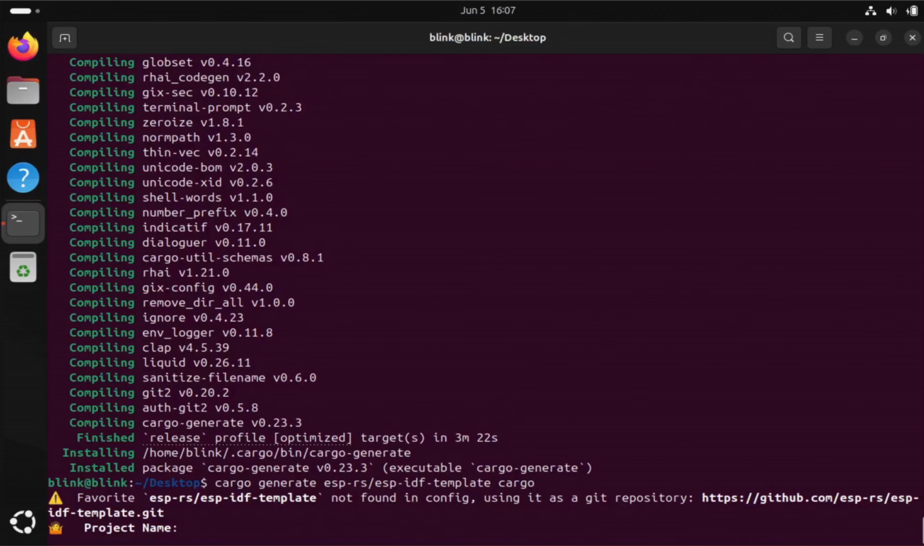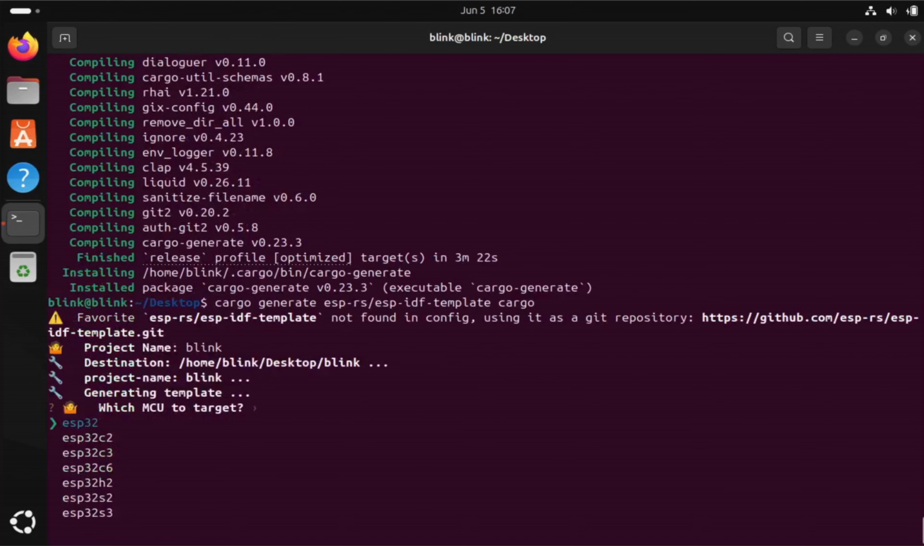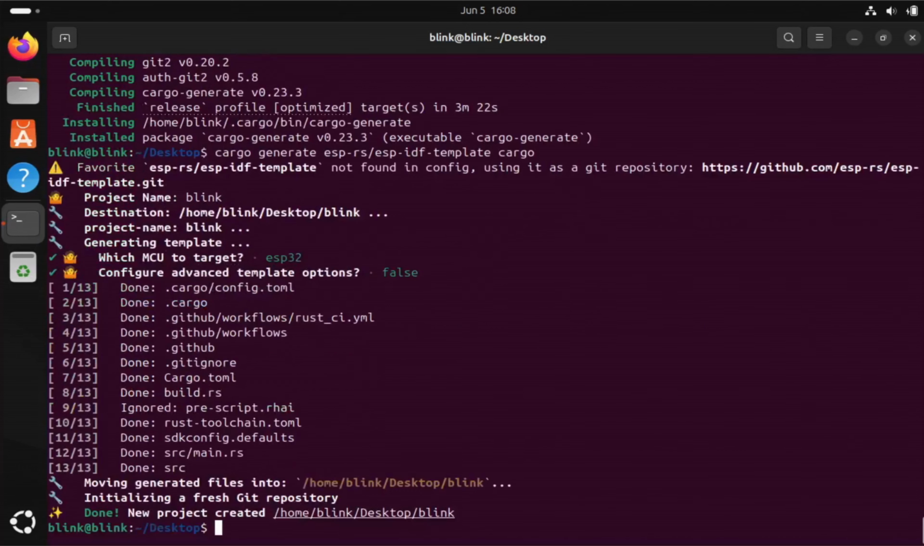Now this very handsome interface pops up and gives us some options about how to set up our project. First thing, project name. I'm going to call it Blink. I know that my board is just a standard ESP32, but if your board is one of these other variants, please select it now. And because our task today is very simple, just to manipulate one of the GPIO pins, we do not need to configure any advanced options.